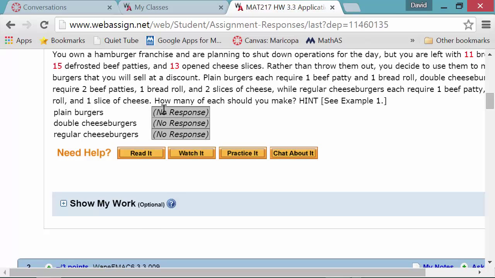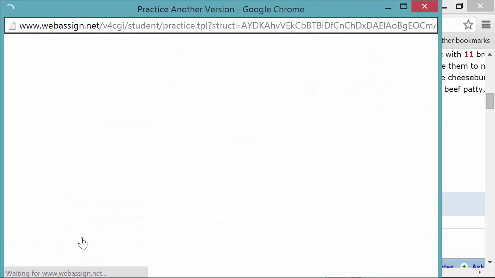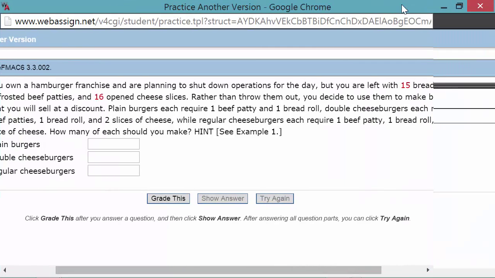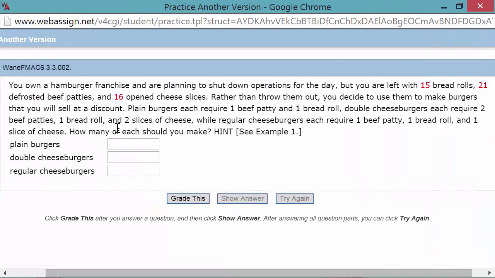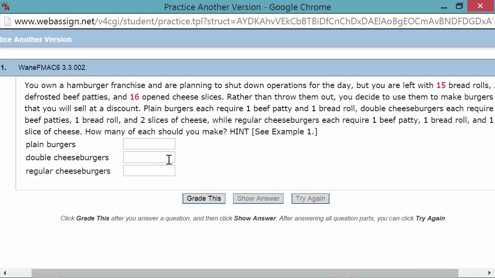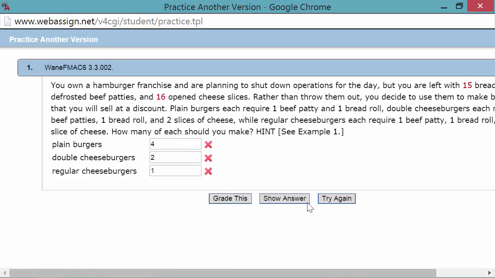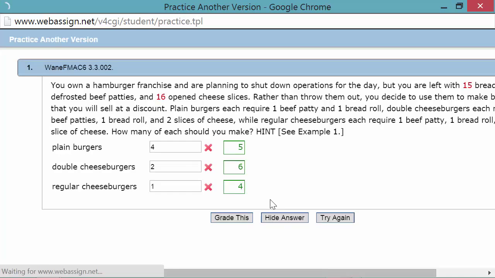Well, if you click on the answer blank, you'll notice what pops up down here is practice another version. So you can go ahead and click on that. And now you get the same problem just with new randomized numbers. So you can practice and you can have it graded and it acts just like normal. The only difference is that you're doing this after the fact, so you are not getting credit for it, but it's good for studying.